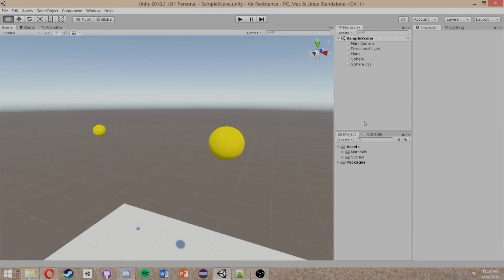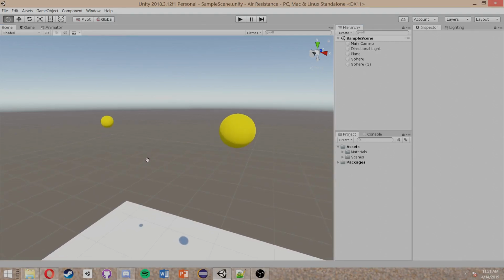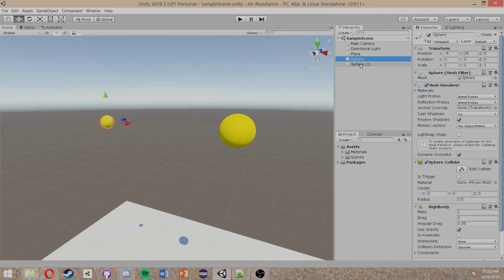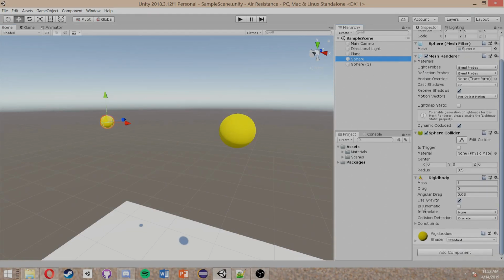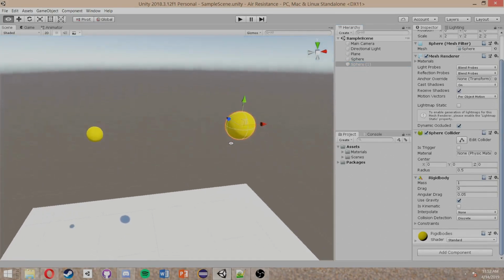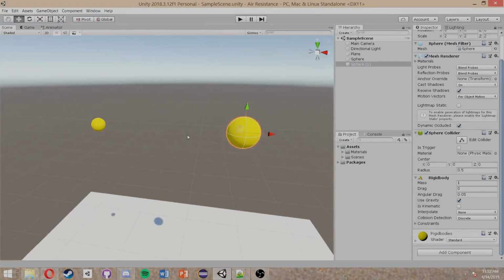Hello everyone. Today I'm going to be showcasing and demoing the air resistance system I made for the Unity 3D engine. So, with the default rigid body setup, as you can see I have nothing special here.